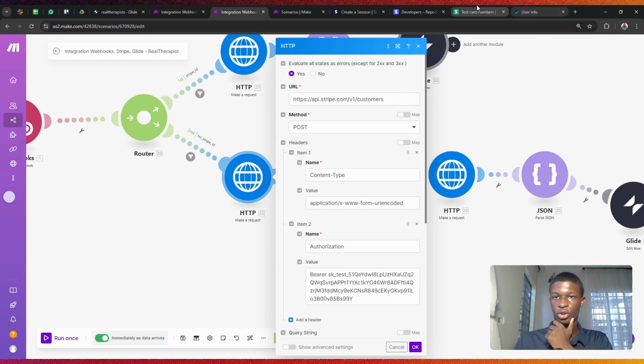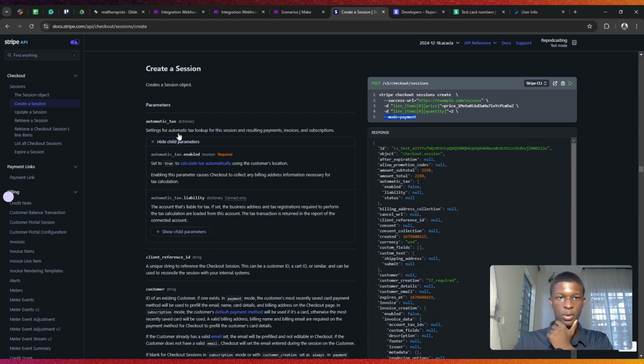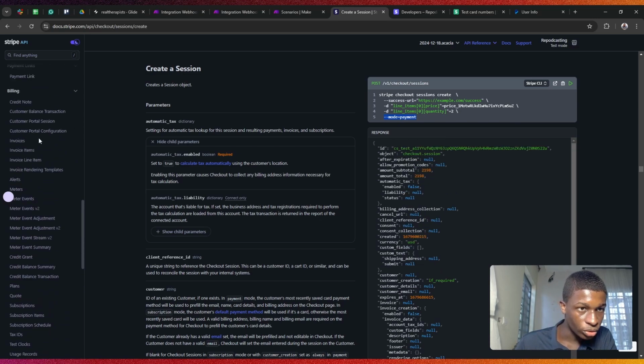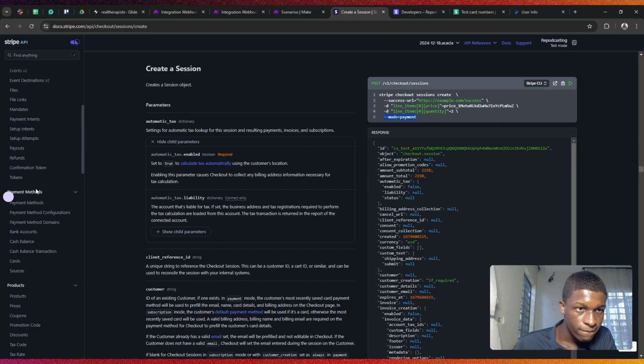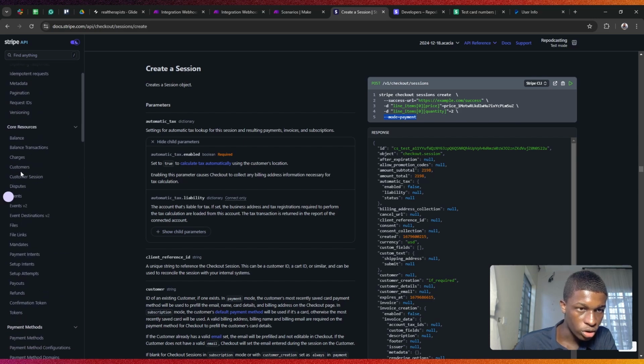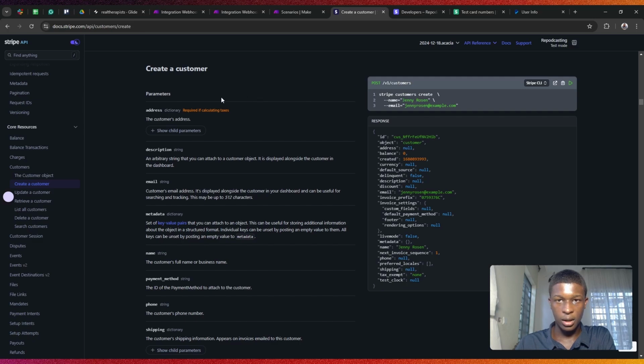If we head over to Stripe documentation, okay, so if we head over to customers over here, these are the core resources. Then you could create a customer, right? And you can see in order to create a customer, this is going to be a post request to create a customer. And what you just want to send is literally just email. So this is what is compulsory, right?